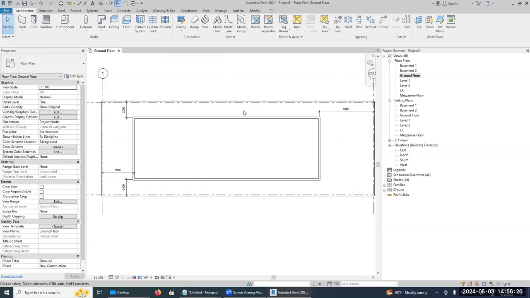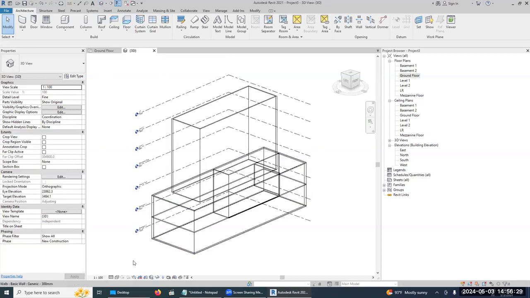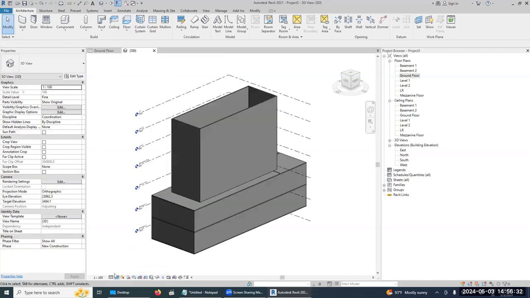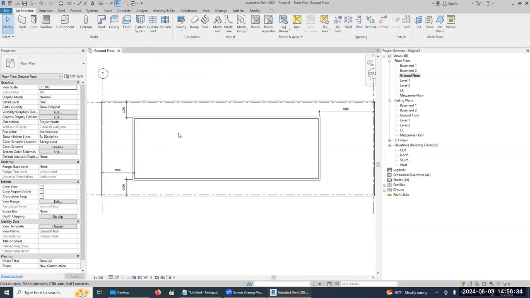This wall will be up to what? Roof. It will be like this. The wall from ground floor to roof. 200 or 300. The wall I used, 200 thickness of wall. Wall 200, up to roof.